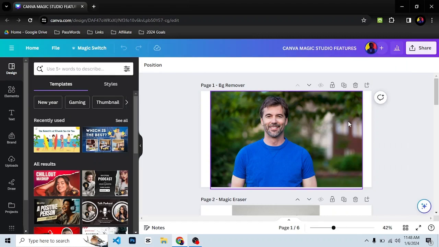So as we all know, for the past few months, AI is getting better by the day and Canva is also catching up. So in this video, I'm going to take you through some of the main features of Canva Magic Studio. Canva Magic Studio comes with a lot of features that were only possible on Photoshop. Now it is available right in Canva.